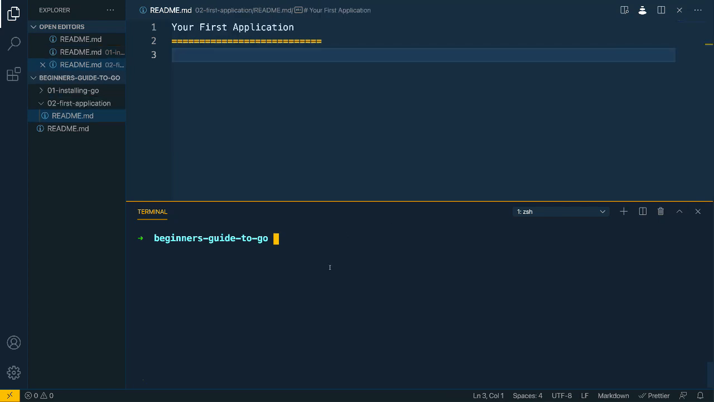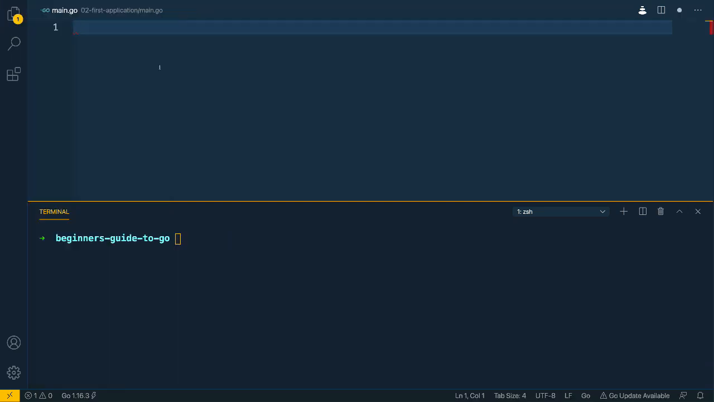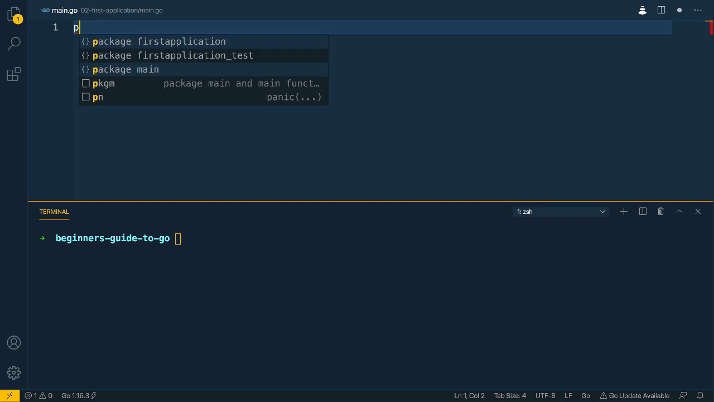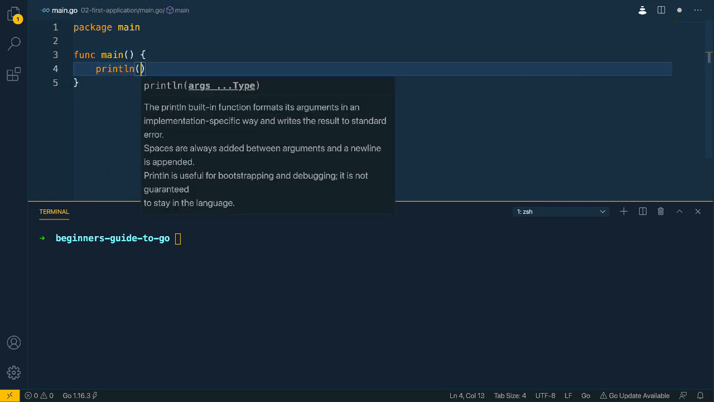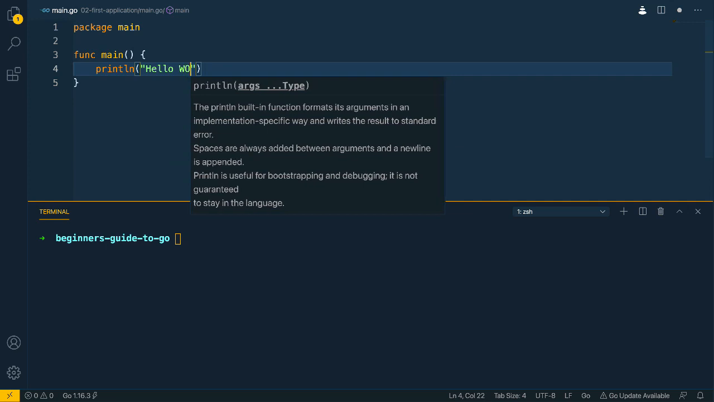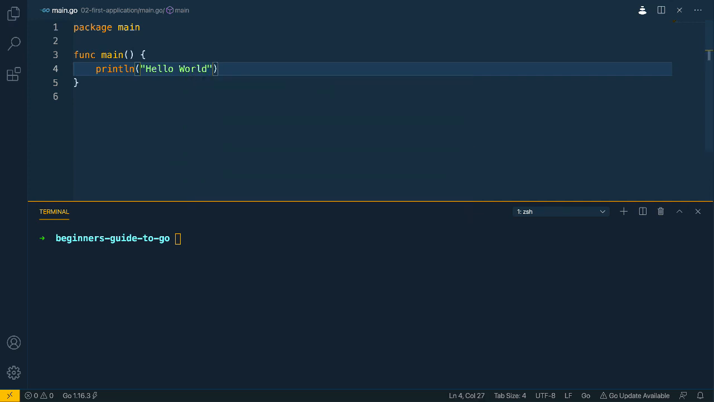Now that we have Go successfully installed on our machine, let's try and write our first Go application. Now, I have created a new directory under which this application is going to live. I'm going to create a new file called main.go. So the first thing I'm going to do here is to define a package main and a func main. I'm then going to do print line, hello world, like so.